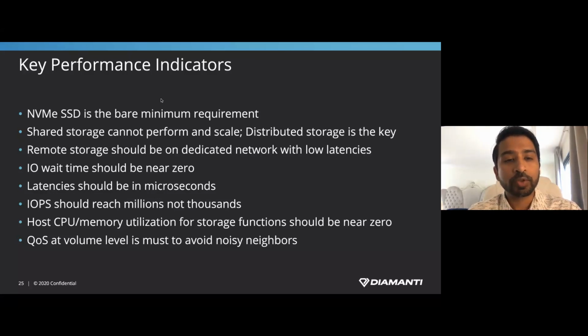Spinning media cannot perform, right? Another thing is, when you're talking about shared storage, like NFS and all those things, they cannot perform at scale. They're remote storage, so latencies are very high. In that case, you need a distributed storage. Like in the case of Diamanti hyperconverged infrastructure, or even the cloud setup, we're able to give you local attached NVMe storage, which is distributed across multiple nodes. So you have the capability of fast local storage, as well as remote storage, as well as all the data protection capabilities.